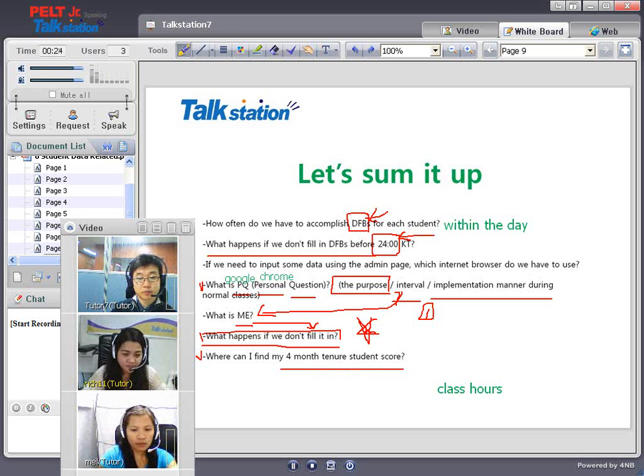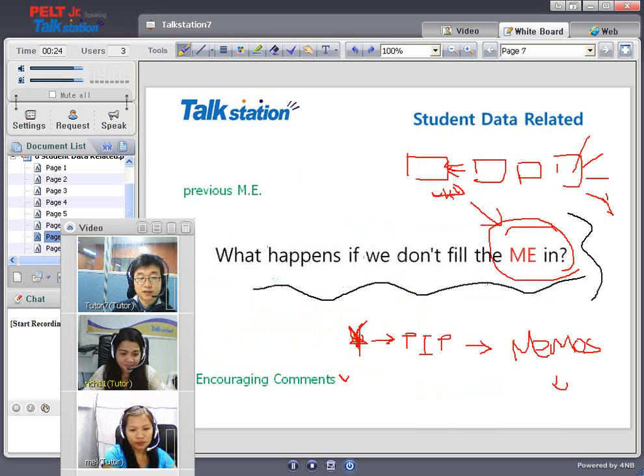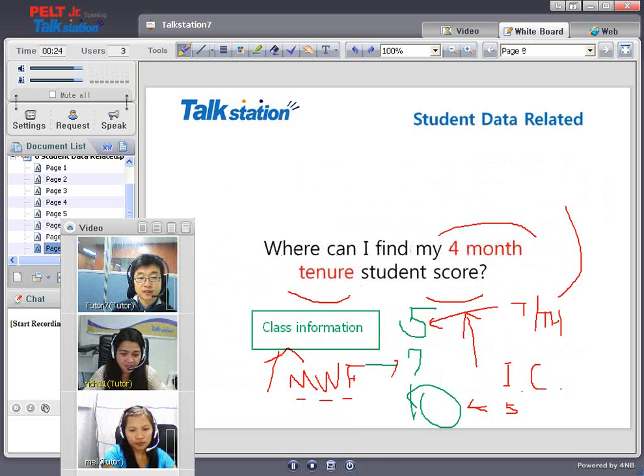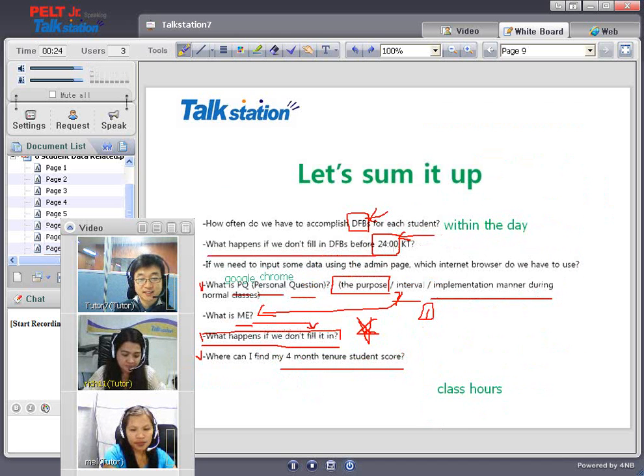And finally, the last question. The 4-month tenure score would be really important later on, right? And we can find this information at class information, upper right corner, as Mel said.